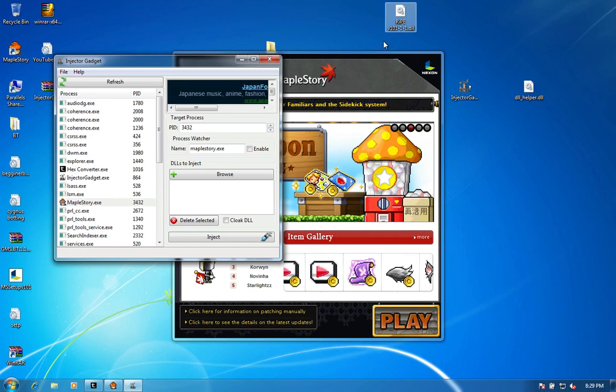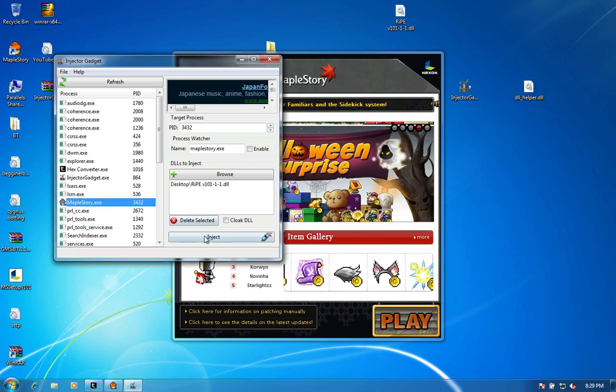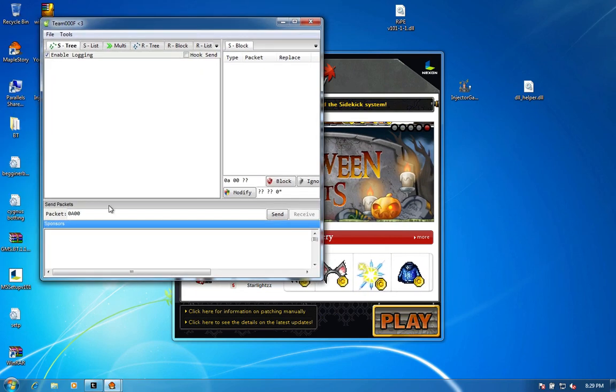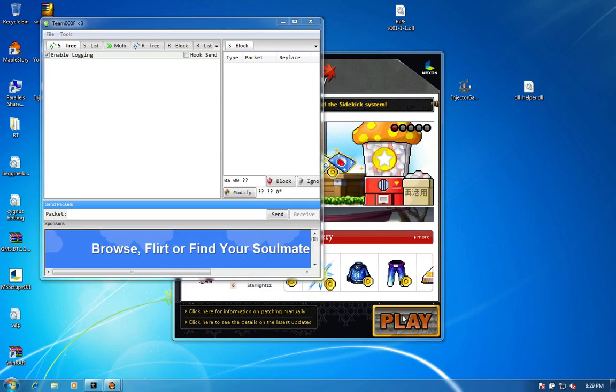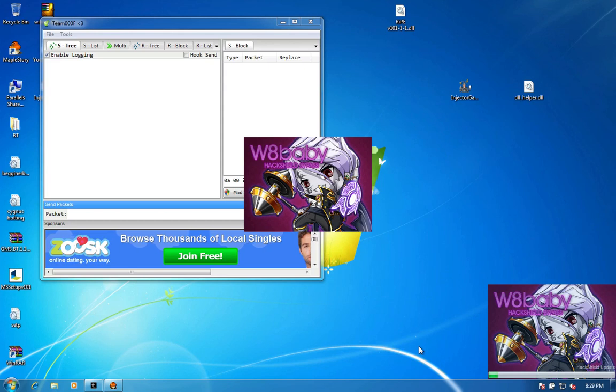Now you just drag Ripe, drag the .dll into there, and then press inject. Now that'll come up. Just delete this, you don't need that, that's the header for a different one. Then you just press play. Now I'll just wait for this to boot up.